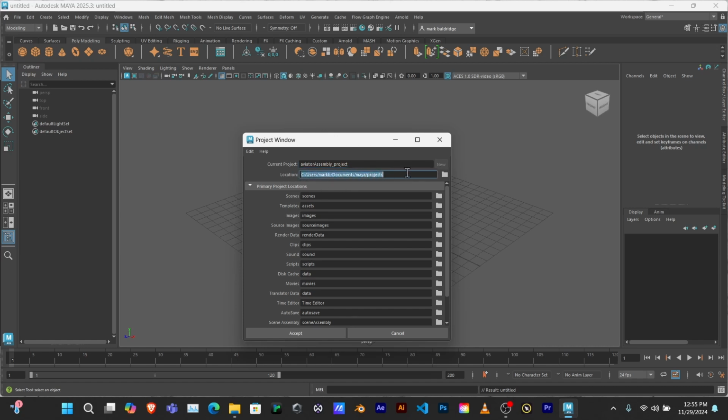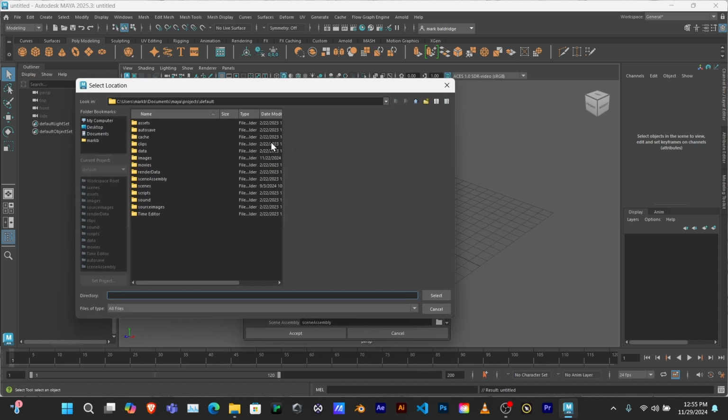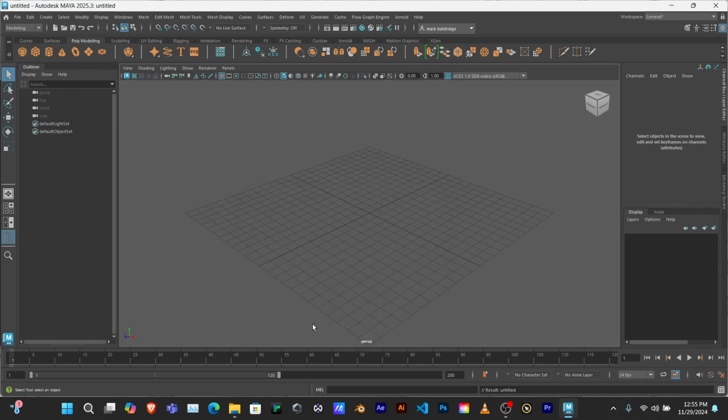The default location is my C drive, but I want it to go to my coursework. So here's my course for Dig 320 Simulation. I'll right click in here and say new folder, and I'll call this Aviator Assembly. So the project, Aviator Assembly Project, goes in the Aviator Assembly folder, and I'll just say select and accept.